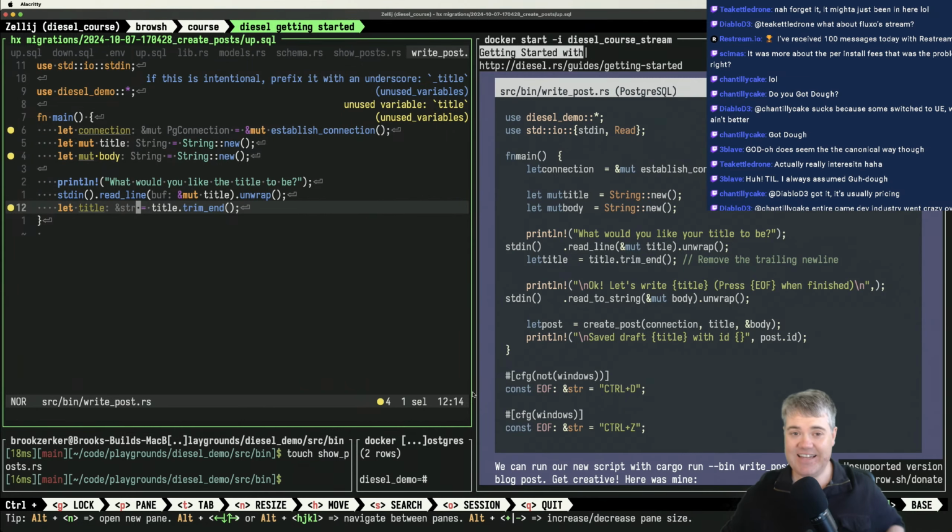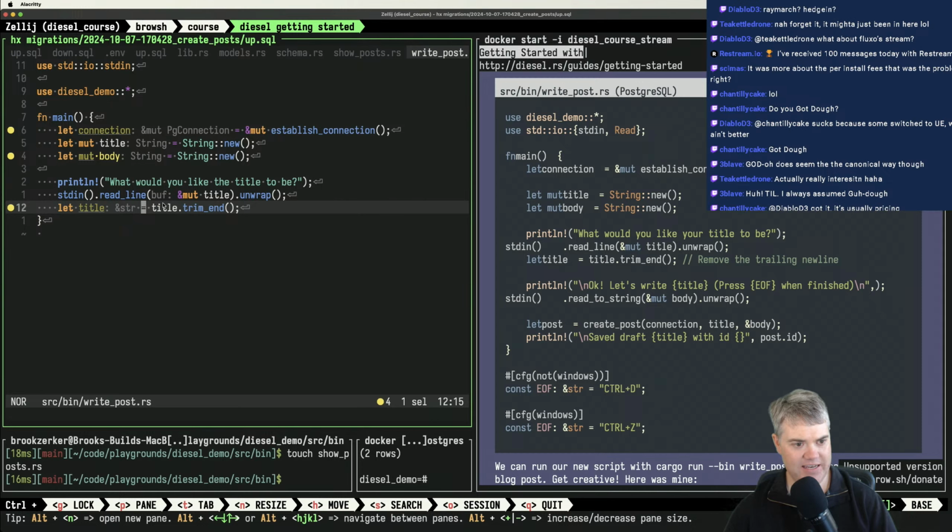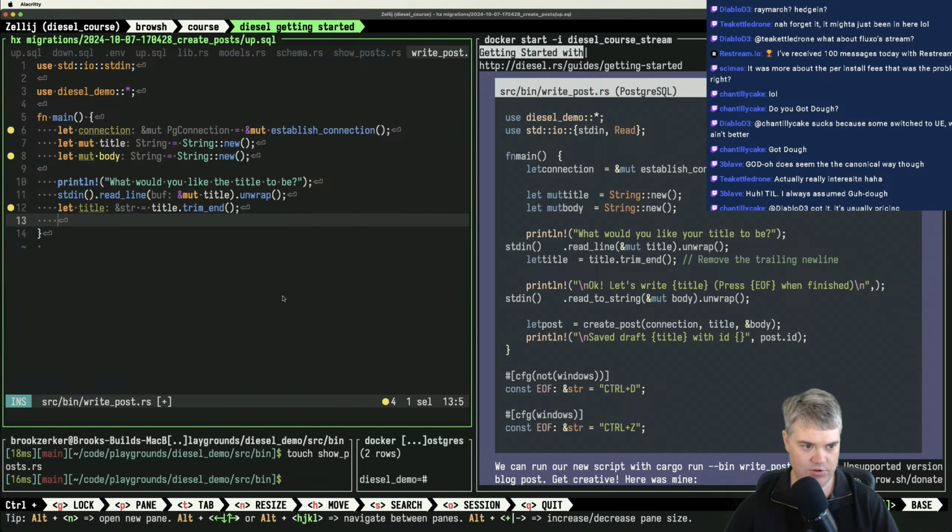Okay, anyways, let's jump back into our original purpose, which is Diesel and Postgres here. So we get the title. Now we trim end, which I'm a little bit weirded out by doing trim end on this and then shadowing title, because we kind of lose the string, but whatever. I guess that's the thing we're doing.